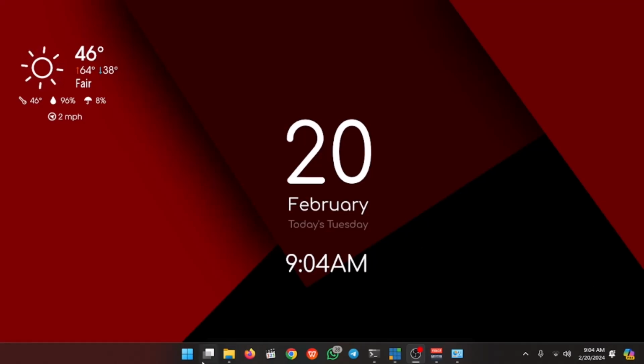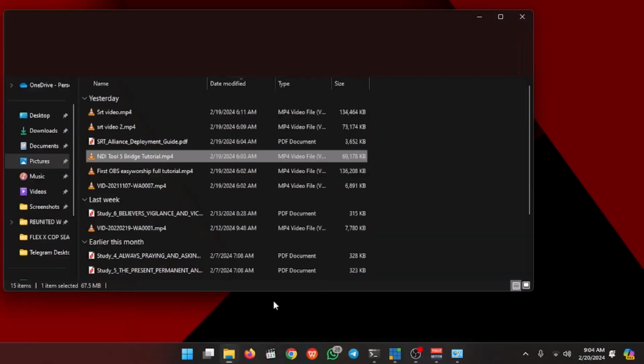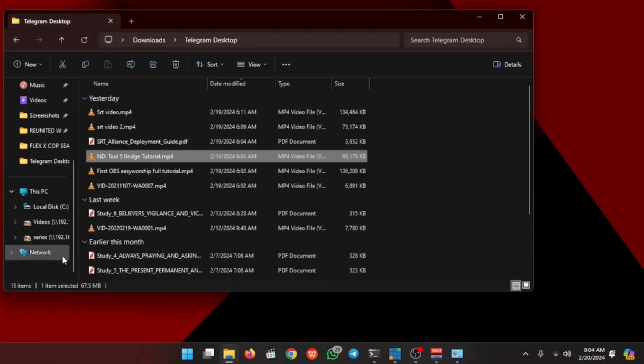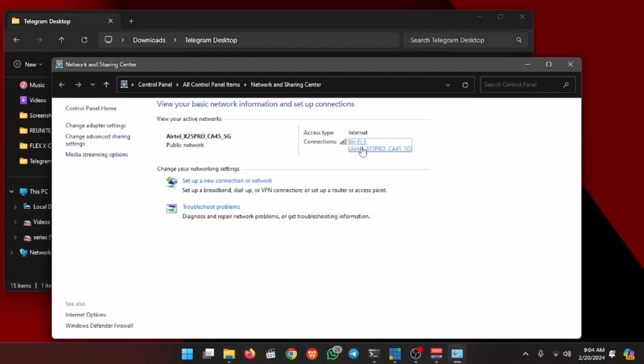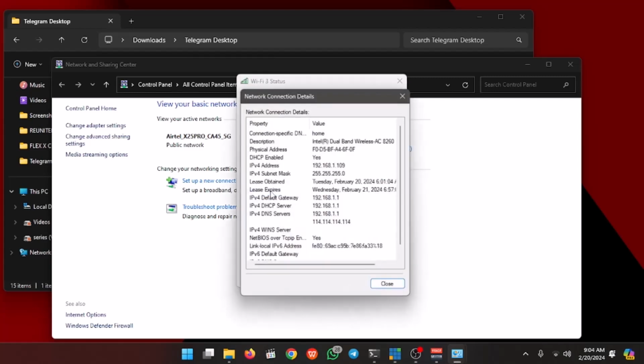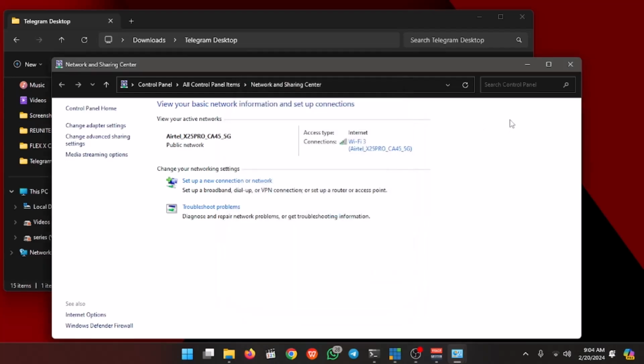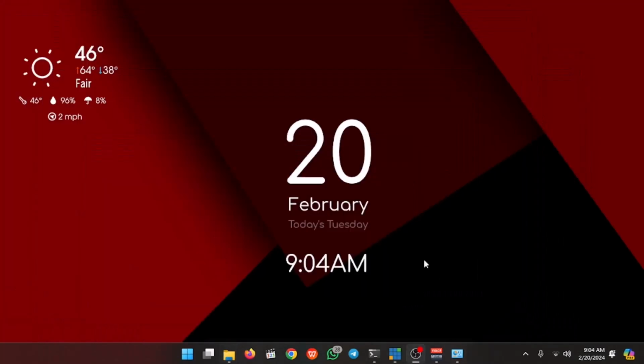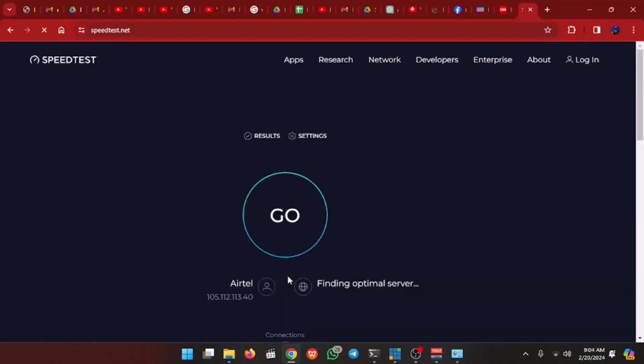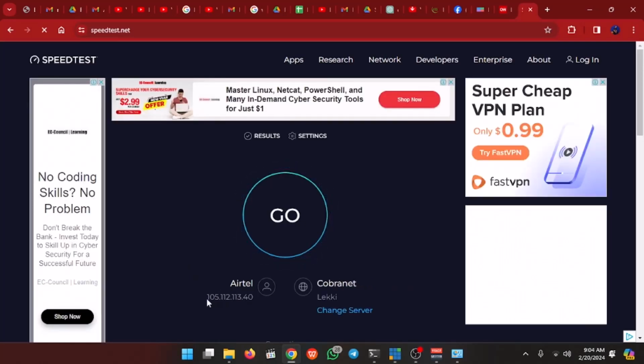How I usually do mine is that I open a folder, any folder. I scroll down to my navigation bar, right click on my network, and go to properties. Here I'm using Airtel. I click on it and details, and this is it. I have 192.168.1.109. That is the local IP address of my computer. Now to get the public IP address of my computer, just open up the browser, go to speedtest.net, and under Airtel you see this is the public IP address.